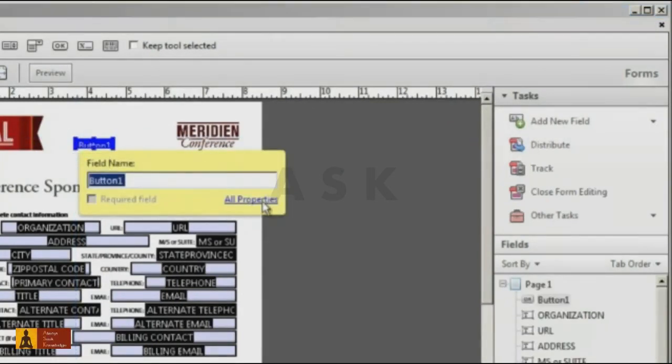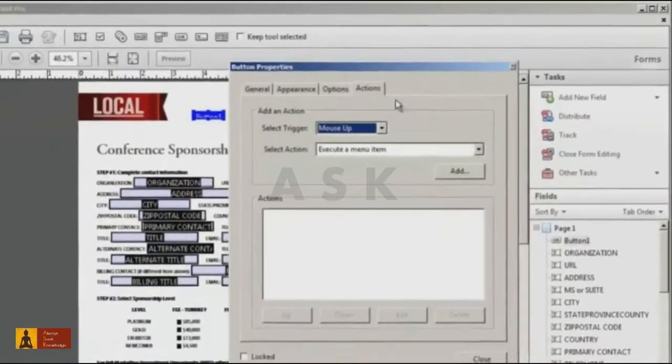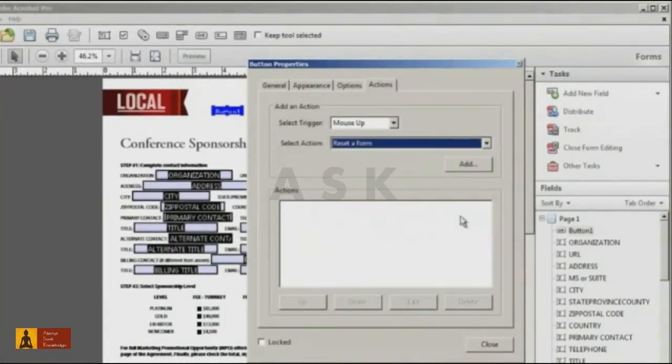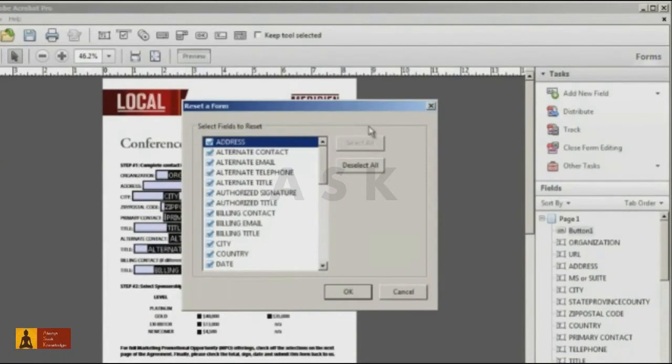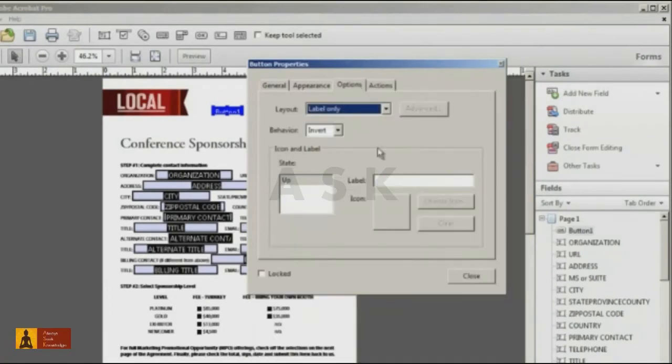This will bring up the Button Properties dialog. Click the Actions tab and choose Reset a Form in the Select Action drop-down menu. Next, check the fields you want to reset in the Reset a Form dialog. In the Options tab, type a text label for your field, such as Reset.